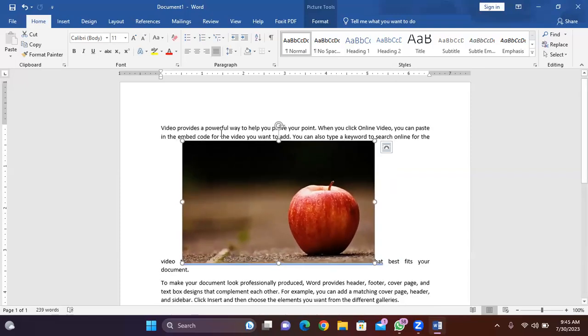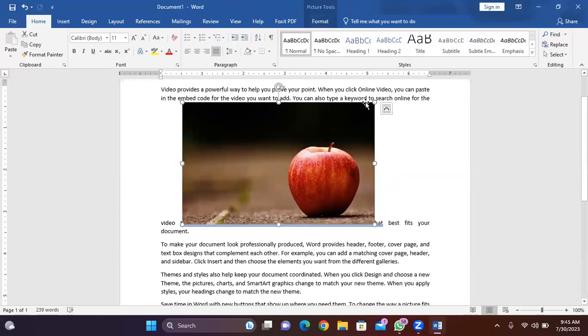All right, so always make sure you use the corner points whenever you are working with the image, then it won't affect the quality of the image. Understood?